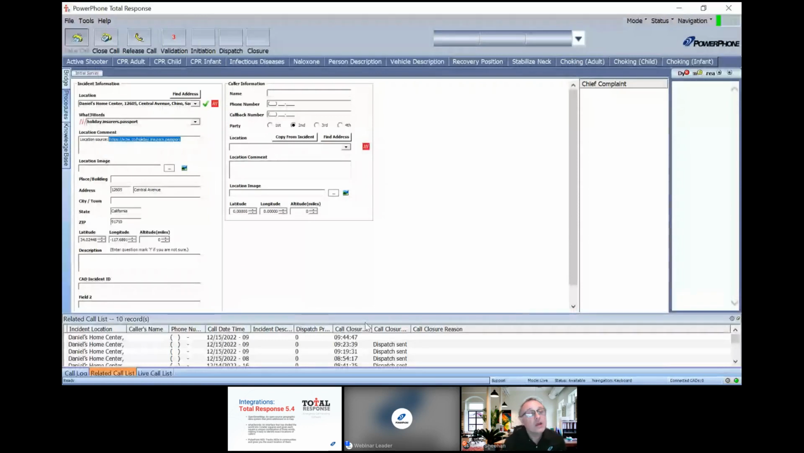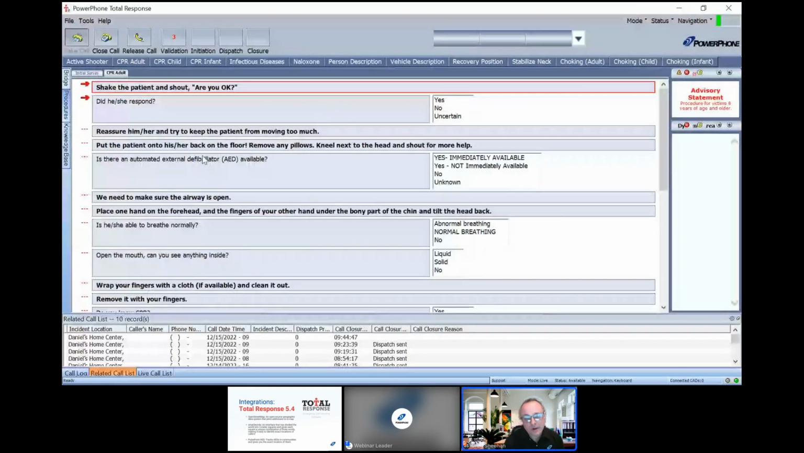that caller, we can then leverage the PulsePoint AED registry. So I'm just going to bring up a CPR adult procedure to show how this works. The way we've designed the PulsePoint integration is that at certain points within a protocol or procedure, you can elect to look for AEDs at certain times. There's just certain times within a procedure or protocol where it's appropriate to look for an AED.